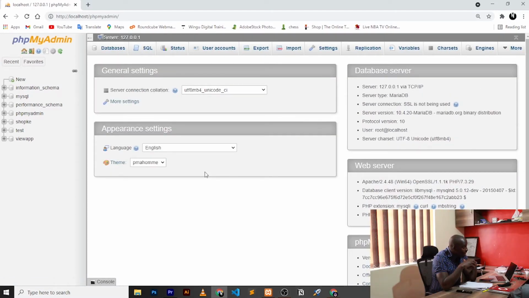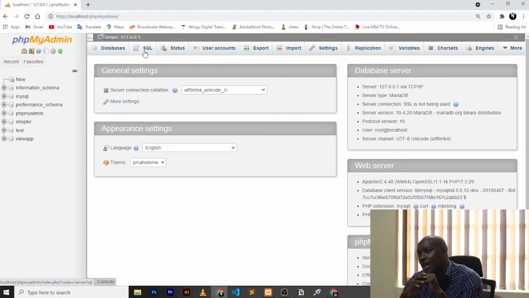So after you've done that, navigate to localhost phpMyAdmin. As you can see, there is a top menu that starts with databases, then there is SQL, as you can see on my screen, and all the other menus.